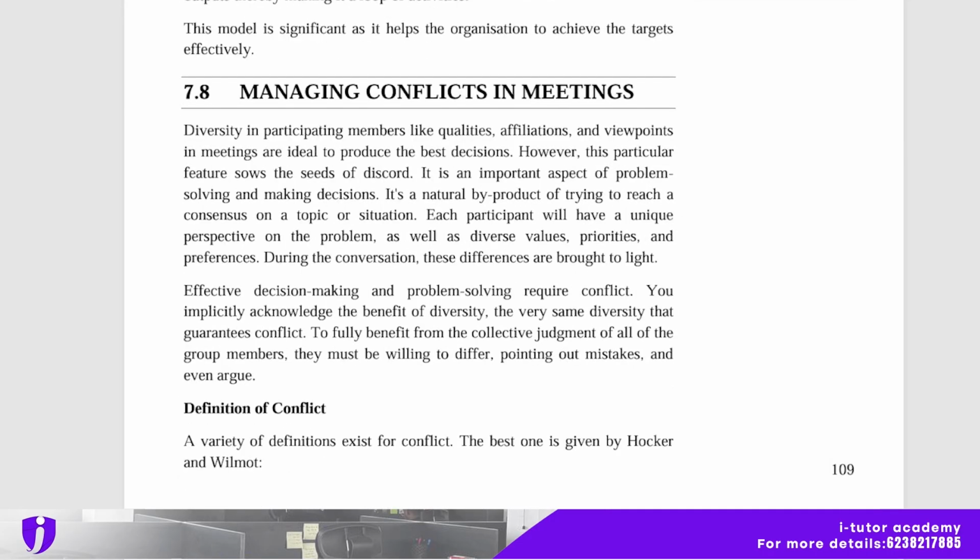Okay. Next is managing conflicts in meetings. Obviously, in a meeting there are different kinds of people, so there are some arguments or conflicts. Diversity in participating members, like qualities, affiliations, and viewpoints, is ideal to produce the best decision. However, this particular feature sows the seeds of discord.